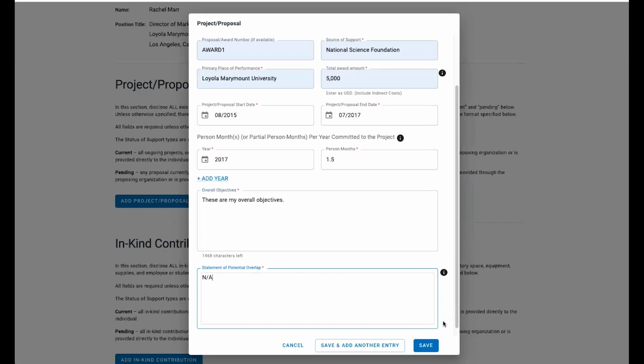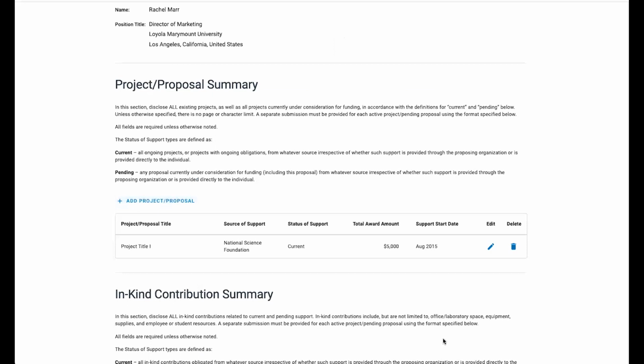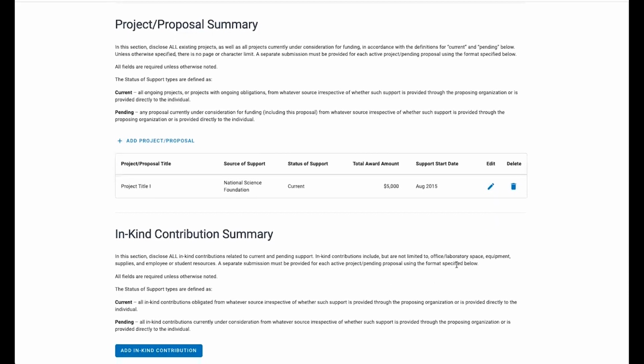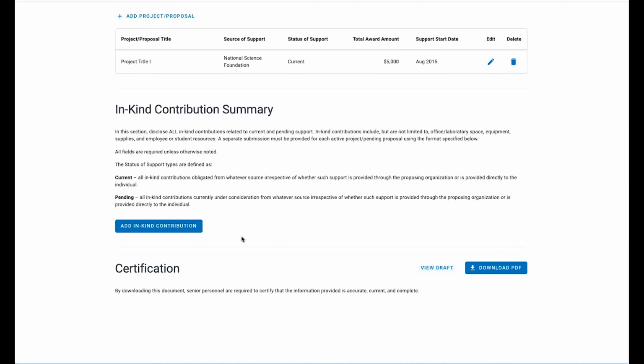When you enter your current and pending projects, you will see the option to edit or delete the entries to the right of each entry. Next is the In-Kind Contribution Summary section. This section is not required, so you will only need to include entries if you have in-kind support on any current projects that are not related to the project you are submitting.